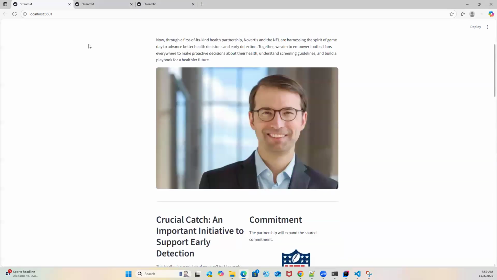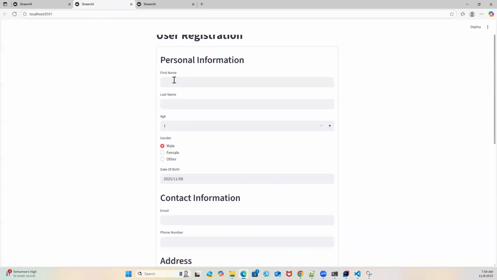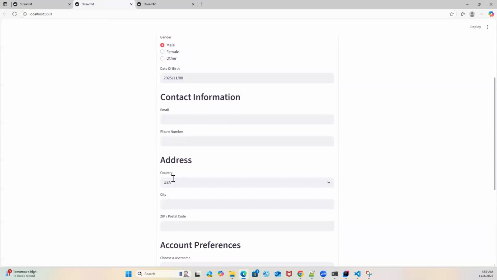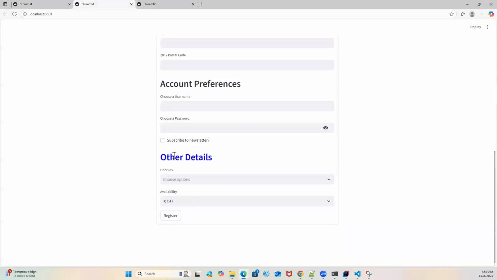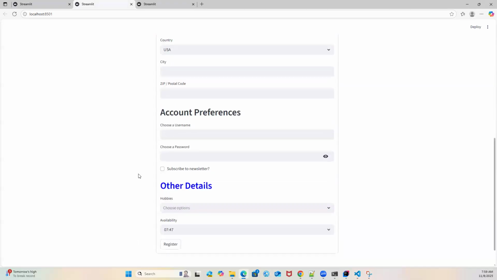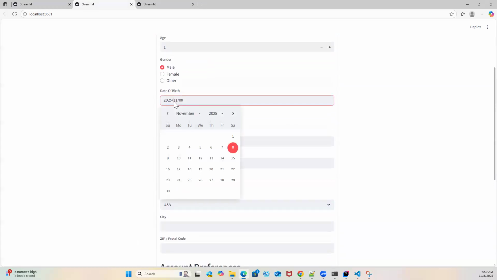Okay. And if I go to my next tab, here I have created a beautiful form having all those fields that we have in HTML. Everything from text field to radio button, checkbox, drop down. We have time also. We have multi-select. We have password. We have date also here.